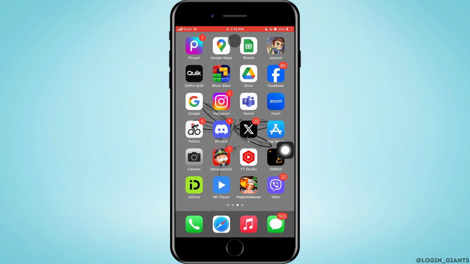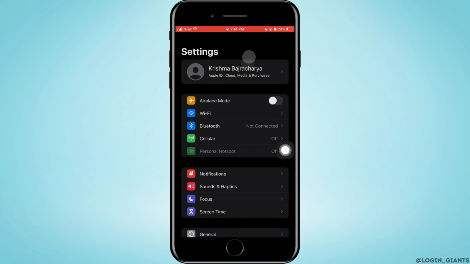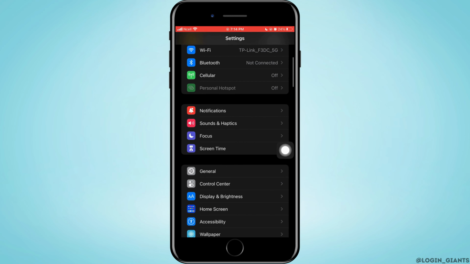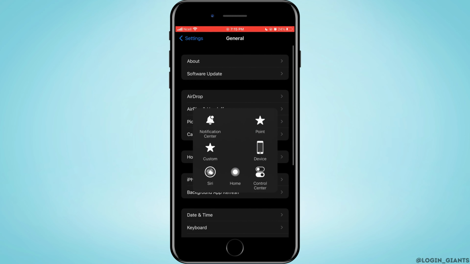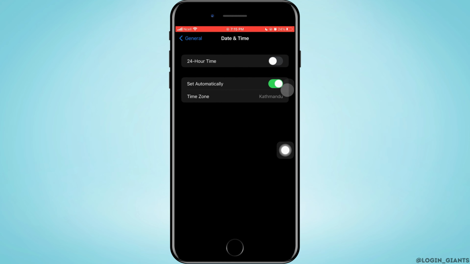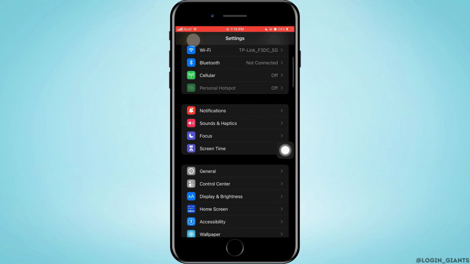And if it doesn't, what you need to do next is you want to go to the settings on your phone. Scroll down and tap on General. Tap on Date and Time. After that, you have to make sure it is set to automatically. Now go back to the home page of settings.